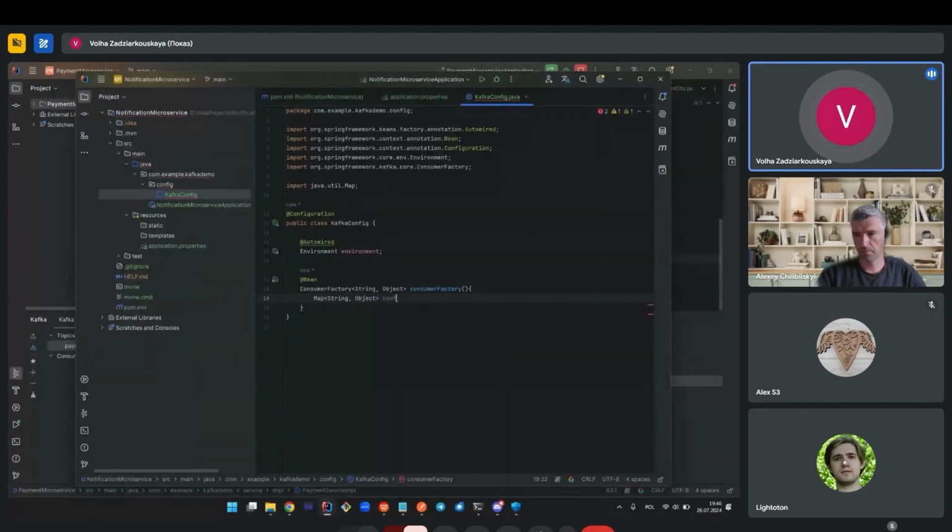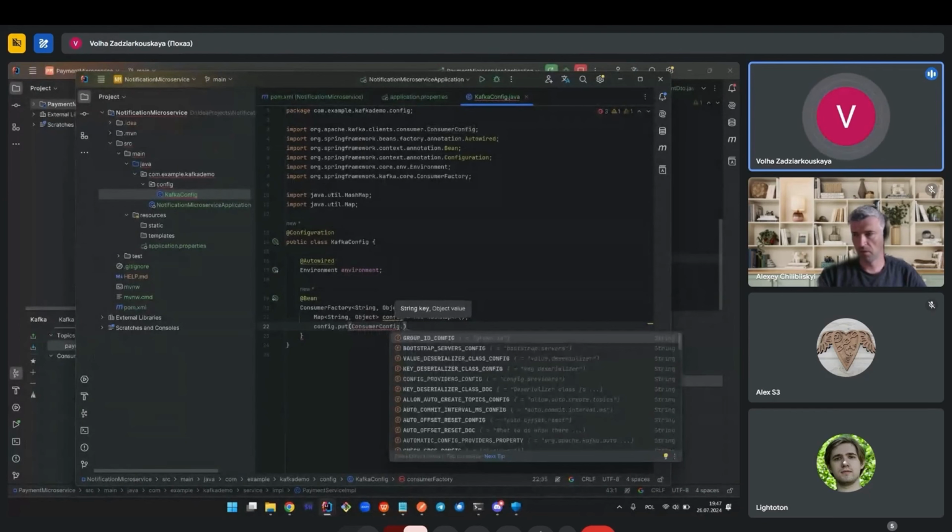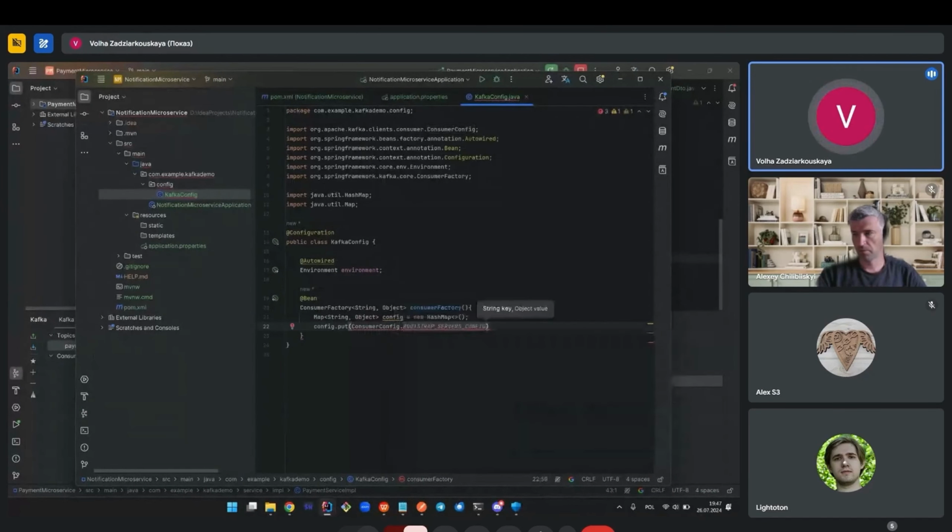Map of String, Object, config equals new HashMap. And here we need to place the properties that we specified in application.properties. ConsumerConfig.BOOTSTRAP_SERVERS_CONFIG. We simply take from environment.getProperty and specify this in quotes.